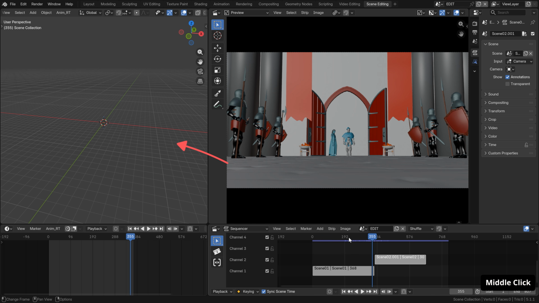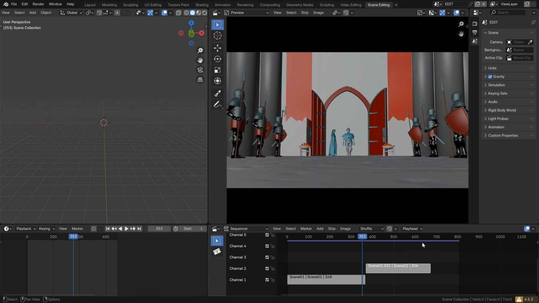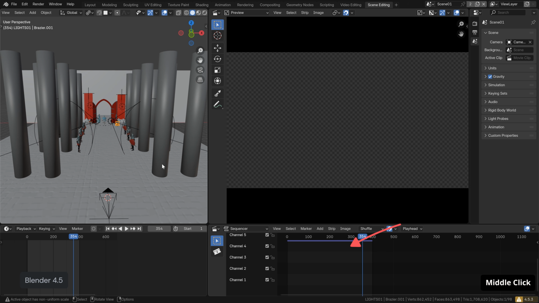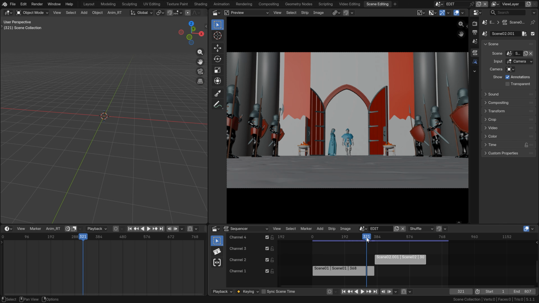It only contains my editing timeline here, and it used to be that in Blender 4.5 and below, if you switched here to one of the other scenes, the editing timeline would change to that scene as well. So you couldn't edit your video while changing your 3D scene at the same time. In Blender 5 and above, the developers actually made it independent.